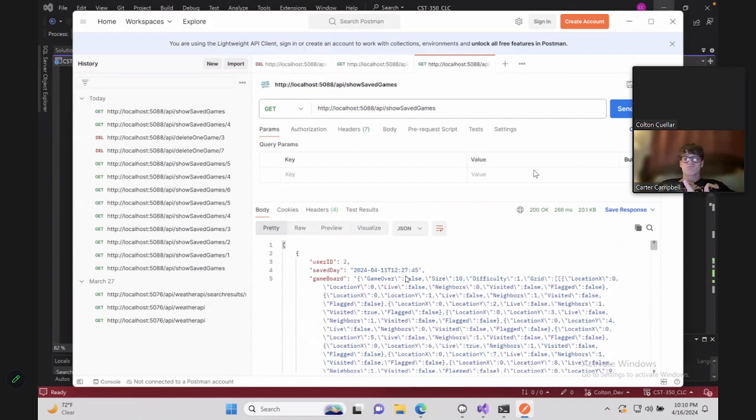So I think that's just about everything. Yeah, we have the session variables for ID, our game save model, save, load, delete, and we got our API endpoint. Yep. So I think that's pretty much everything.